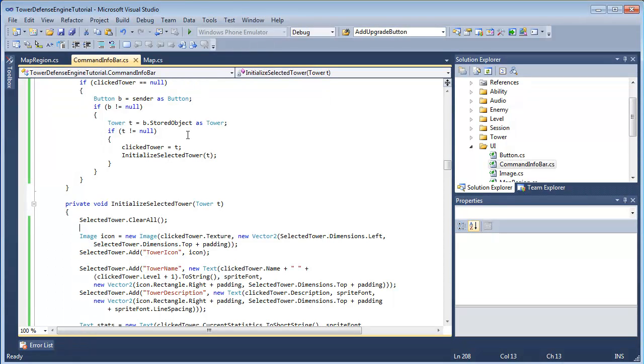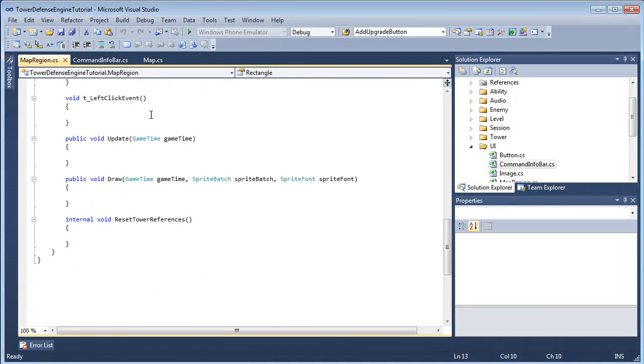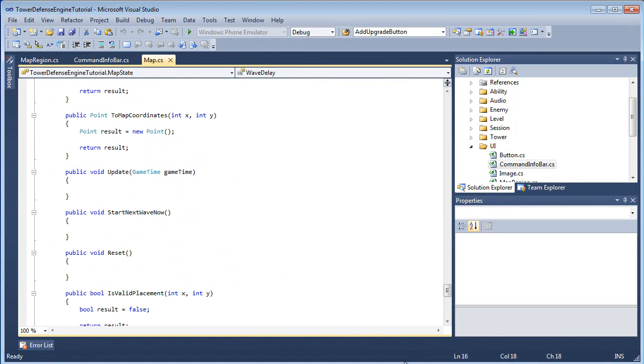Okay, so that's it for this tutorial. Next tutorial, we're probably going to cover the map region class, and then we're going to cover the map class. So I hope to see you next time.